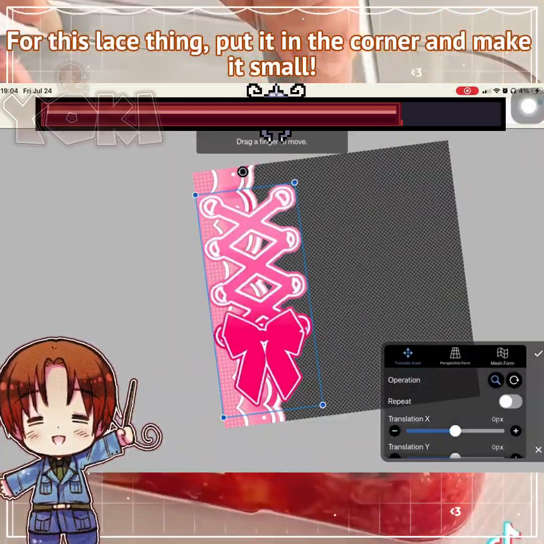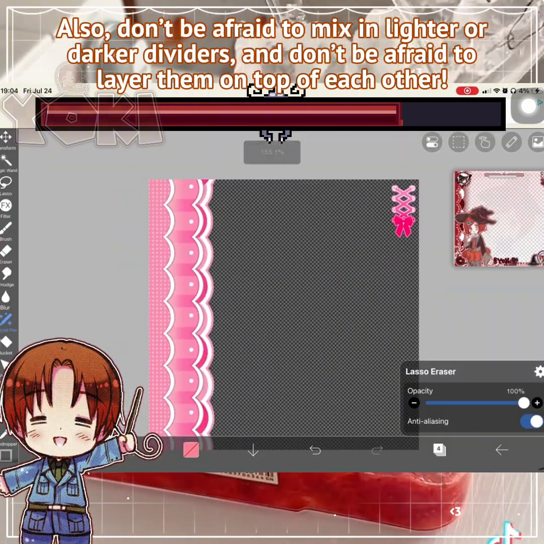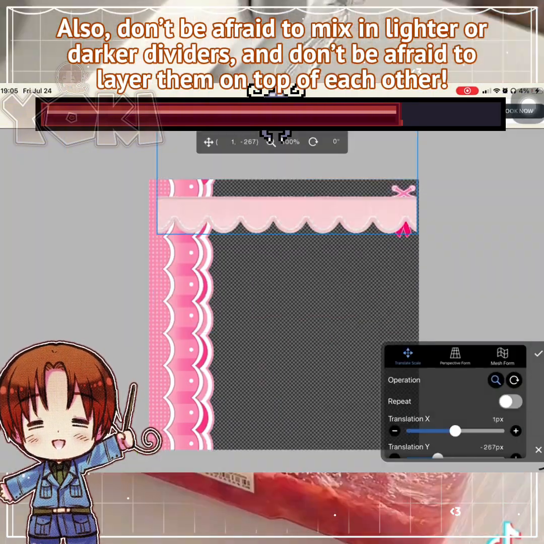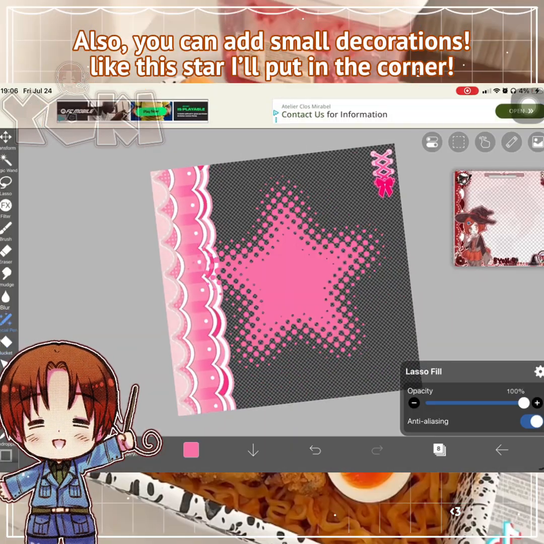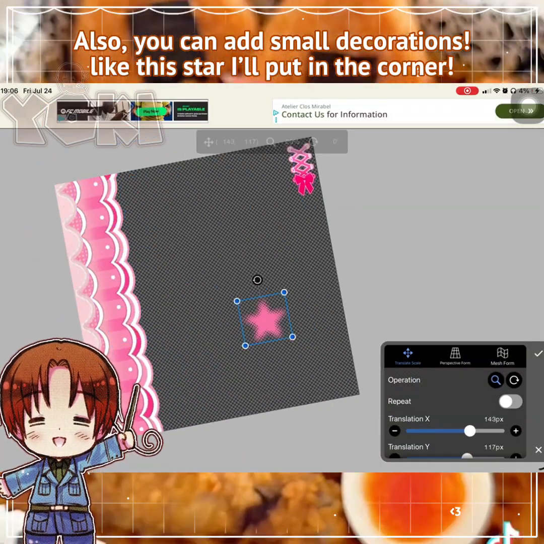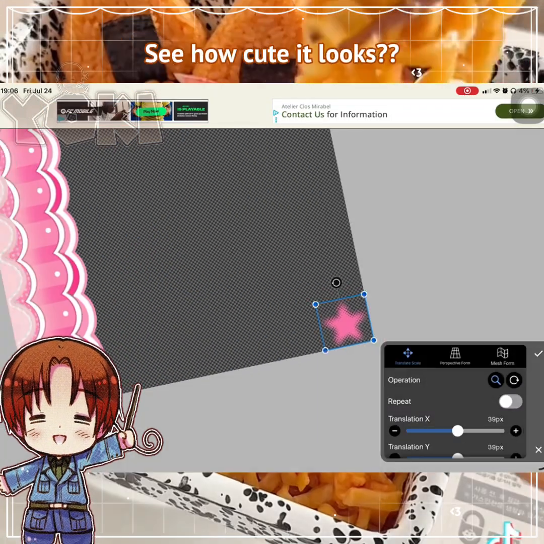For this lace thing, put it in the corner and make it small. Also, don't be afraid to mix in lighter or darker dividers, and don't be afraid to layer them on top of each other. Also, you can add small decorations like this star I'll put in the corner. See how cute it looks?